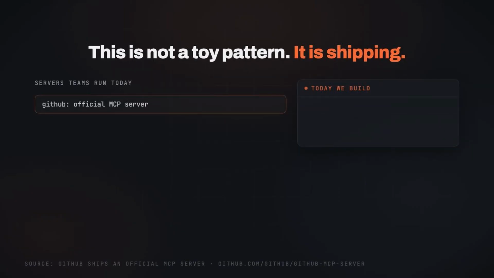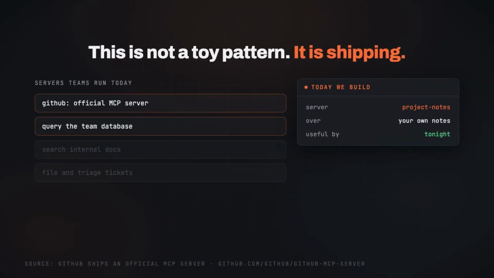And this is not a toy pattern. GitHub ships an official MCP server. Teams run servers that query their databases, search their docs, and file their tickets. Today, we build the most useful starter, a server over your own project notes.